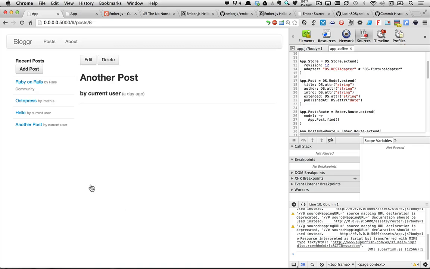I hit create, and look at it now. It says post 8. So when I click on the post on the left, notice that the post ID shows up. I click another post and it shows post 8. Super.